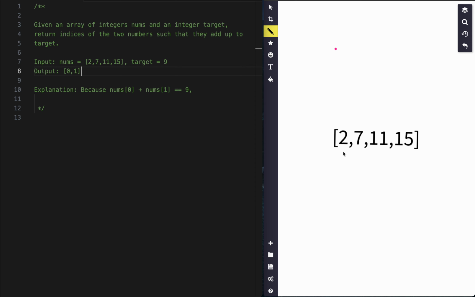So let me write down the indices of this. Let me take a pen. This is the 0th index, this is the first index, this is the second index and this is the third index. Here the sum of the 0th and first index is 2 plus 7, which is 9. So the indices of 2 and 7 need to be returned. So this is 0, 1.